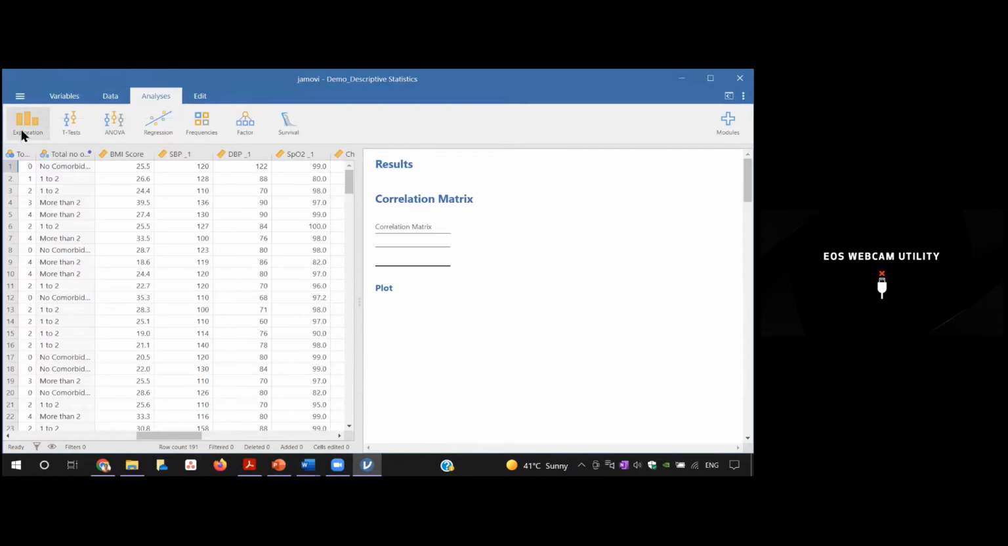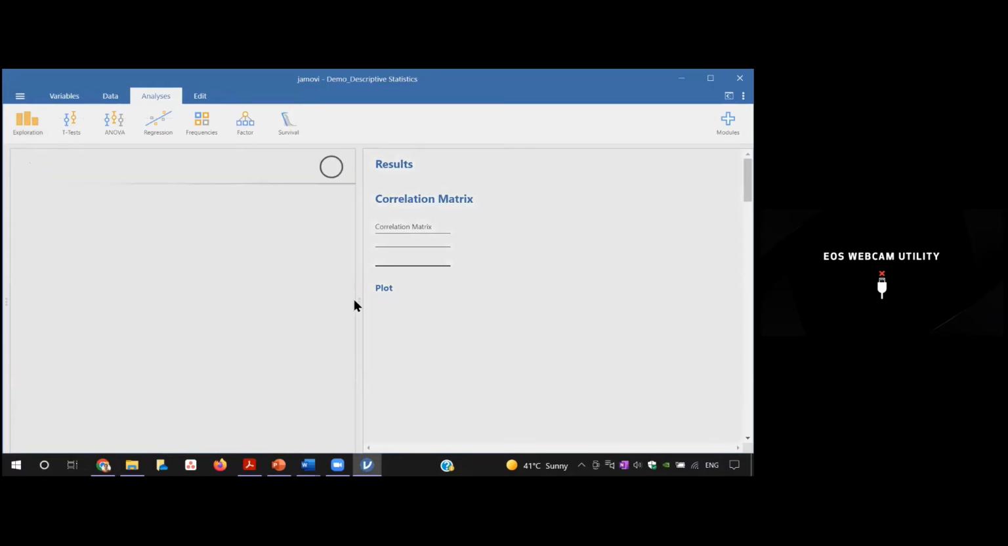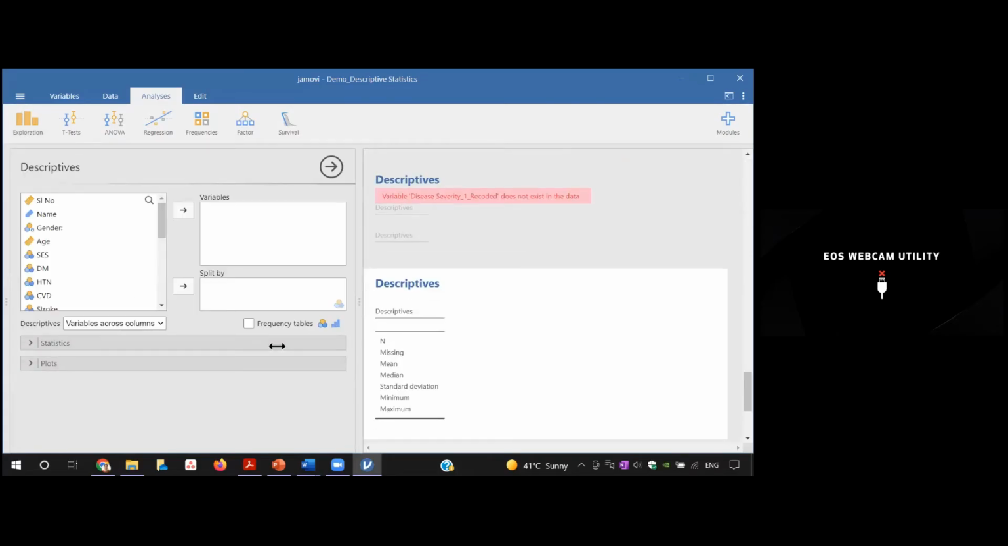So I will go to this exploration, because in this exploration you have the option of descriptive as well as charts. In this there's a scatter plot and there is a Pareto chart. So the scatter plot we use. Pareto chart is generally used for marketing research. In health, we very rarely use this Pareto chart. So we use basically the scatter plot, and we'll see when we use this. So go to descriptive. Once you click this, this window appears there.